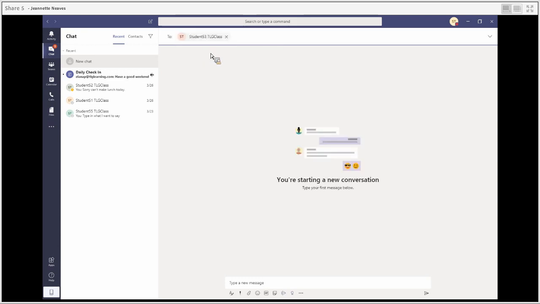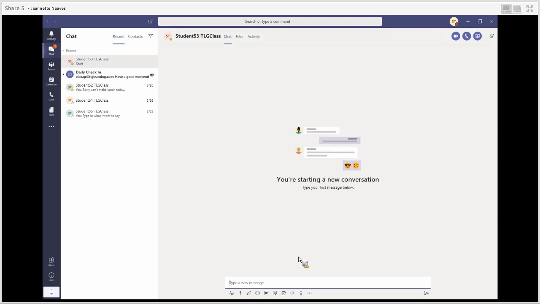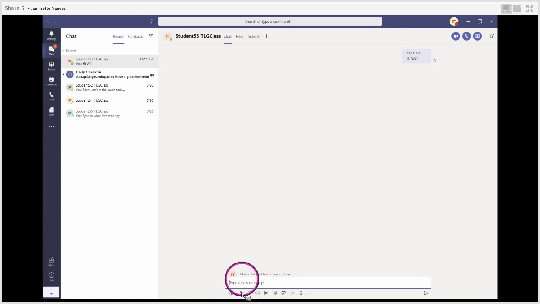When I click on student 53, I can now, at the bottom of my screen, see that I can type in my messages. So student 53 today, just so you know, that's Will. I'm going to say, hi, Will, and hit enter. Now, some options that we have down here at the bottom of our new chat, there's going to be that format. I can also set an importance level. Here I can see that Will is replying to my chat.